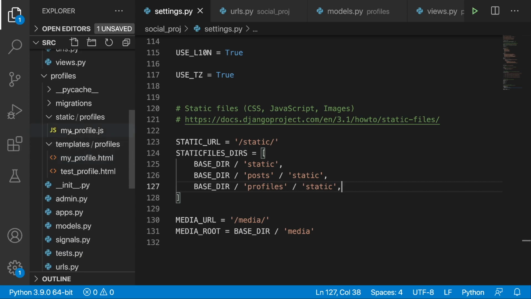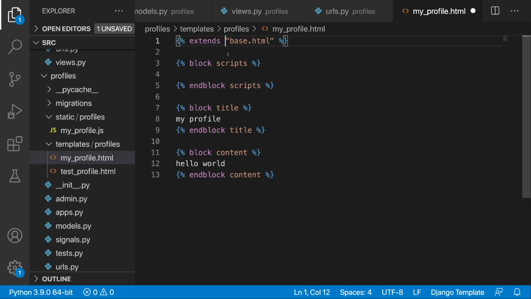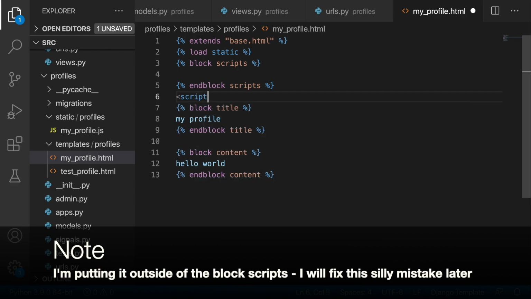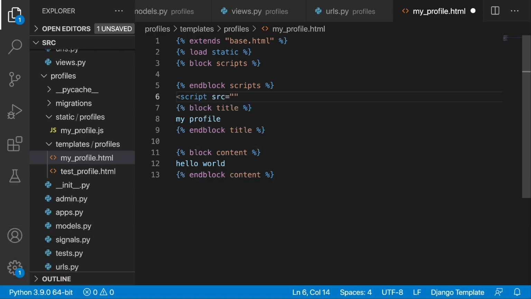All right, so as the next step, I'm going to return to my profile HTML. I'm going to load static. And I'm going to link this script with the my profile HTML. So the first thing is to write script src, and then we need to refer to static.